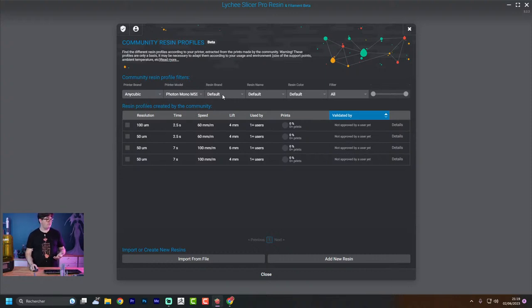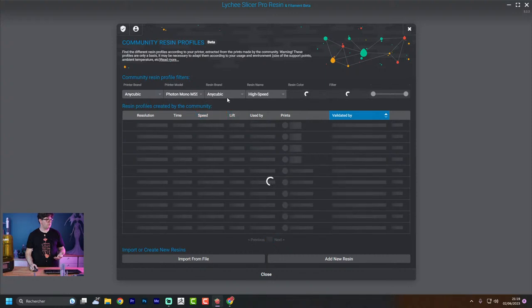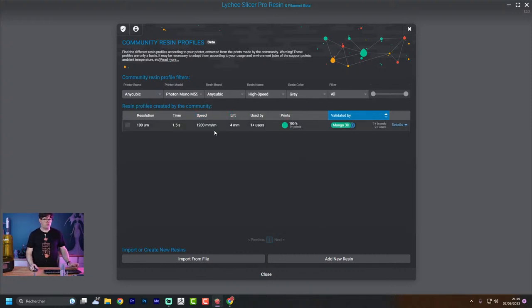And on my end, if I'm looking at the Anycubic resin, the high-speed one, just loaded, the gray hole, you already have my profile, which has been tested, working fine. Meaning that when you receive your new printer, whether it's an Elegoo or Anycubic or whatever the brand, there is a high chance that you will find some resin profiles which are already available.